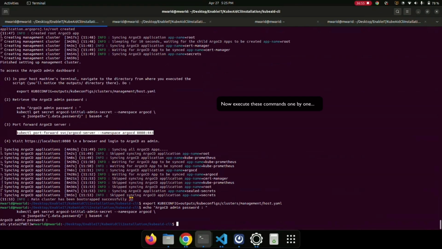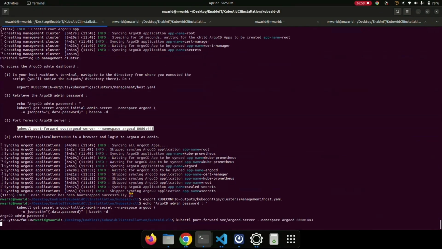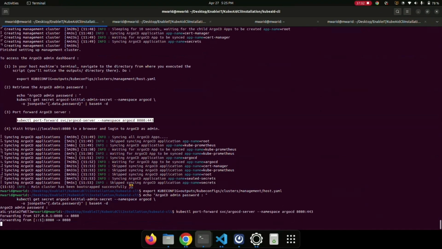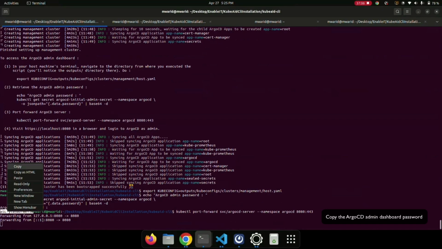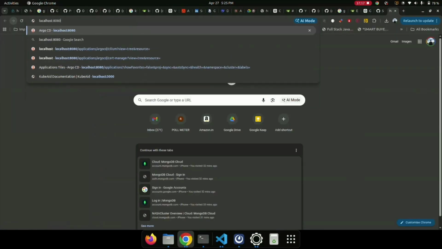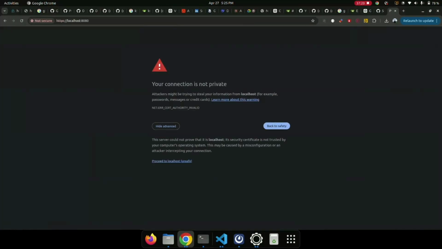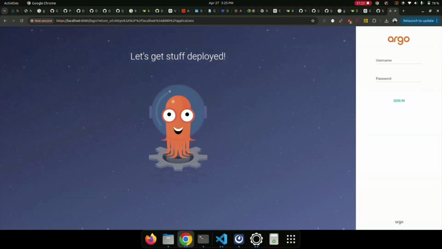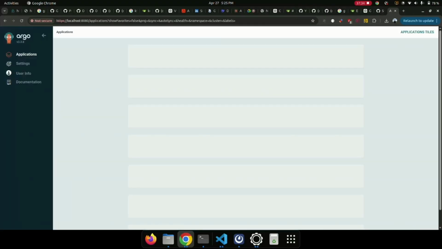Follow the on-screen commands to export your kube config, retrieve the ArgoCD admin password, and port forward to access the dashboard locally. Congrats, you logged in successfully.